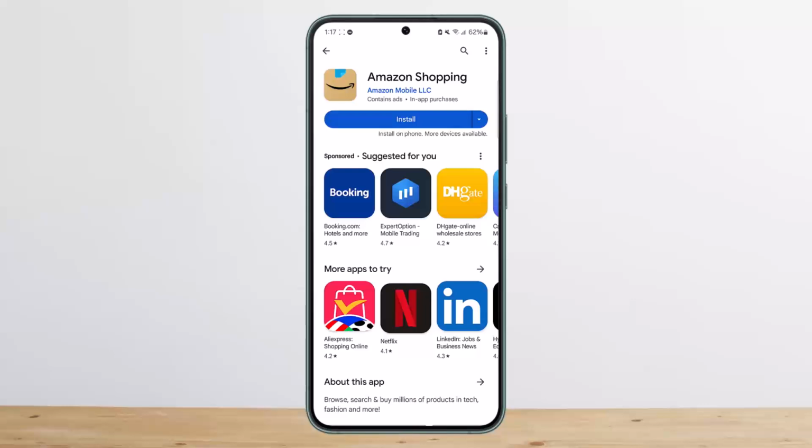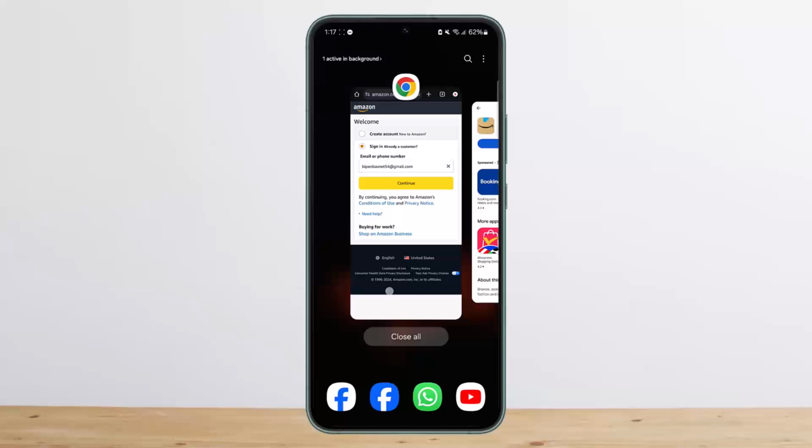Today I'll guide you on how you can sign in or log in on Amazon. Unfortunately, I'm unable to show you on the application itself because it won't let me screen record, but I'll be showing you on the browser, but the process itself is similar on both as well.